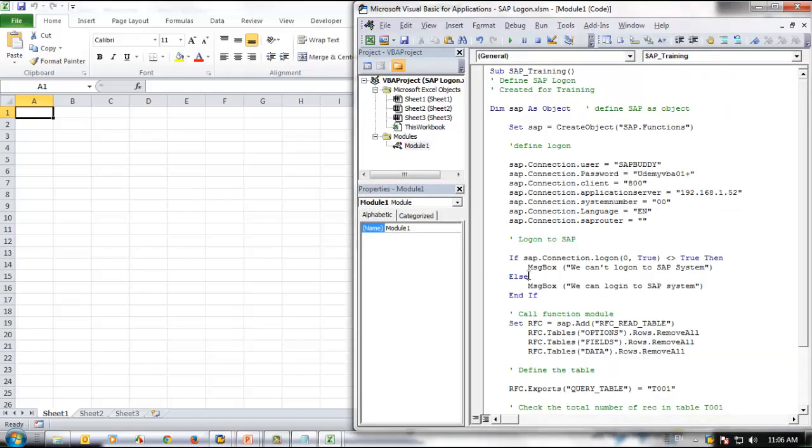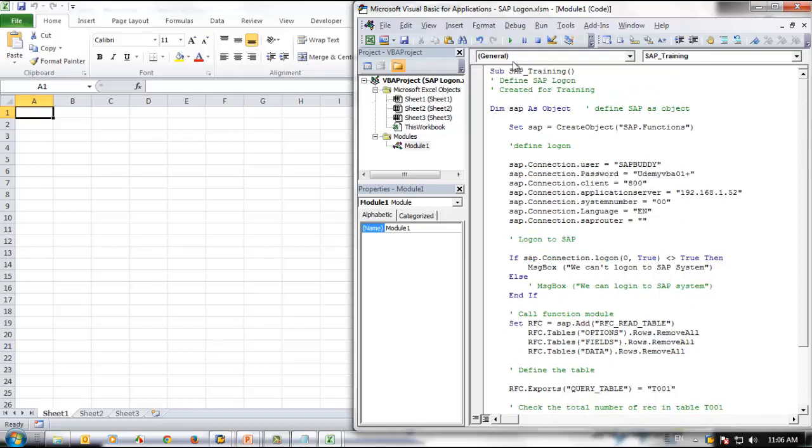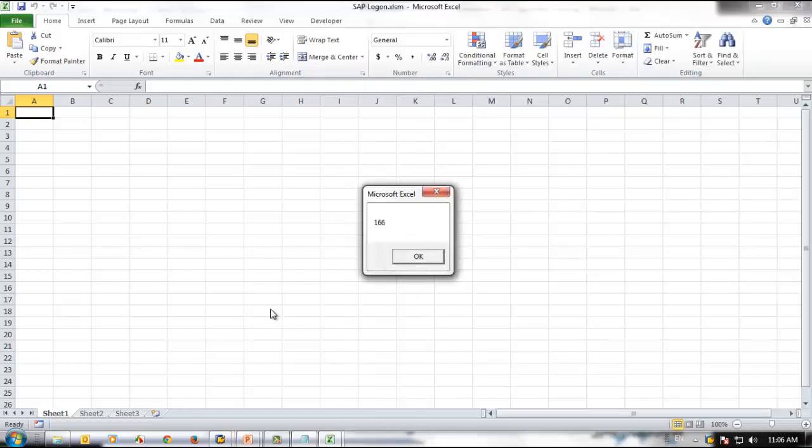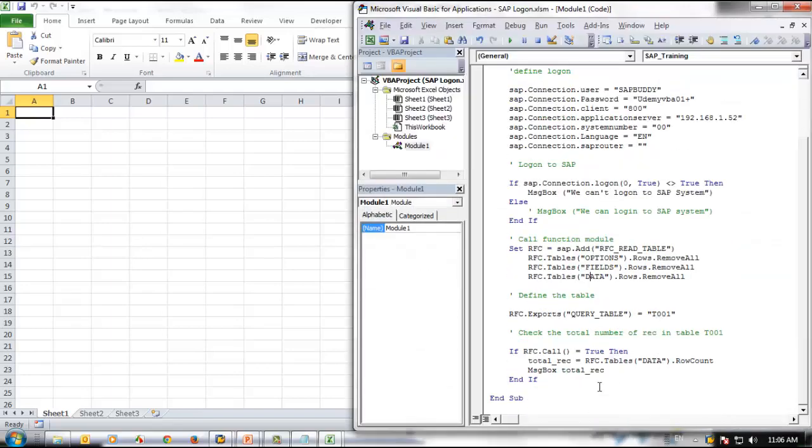Okay, now if we can log into SAP system, we don't need this message anymore, because we know already we can log into SAP system. We need it only if we cannot log into SAP system. Okay, now let me execute again. So I got the result 166. So the table T001 has 166 entries.